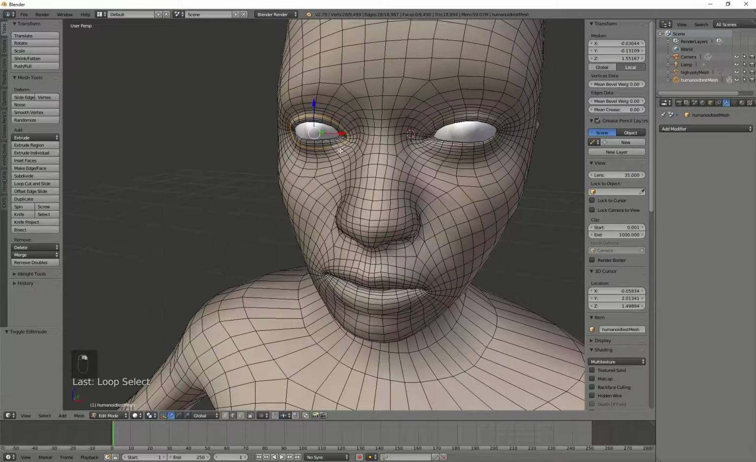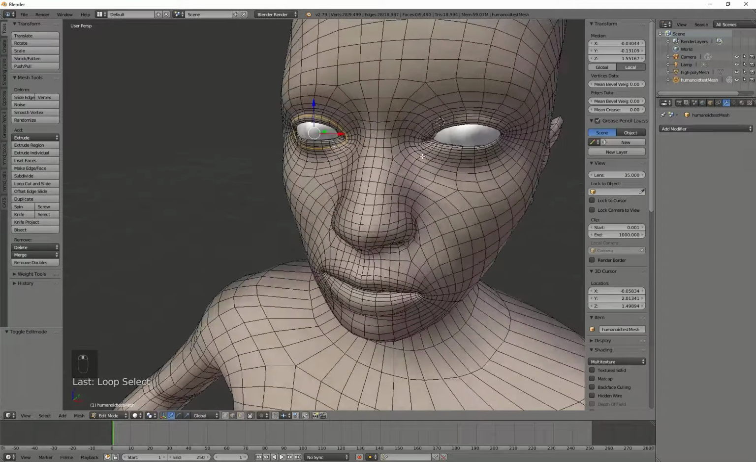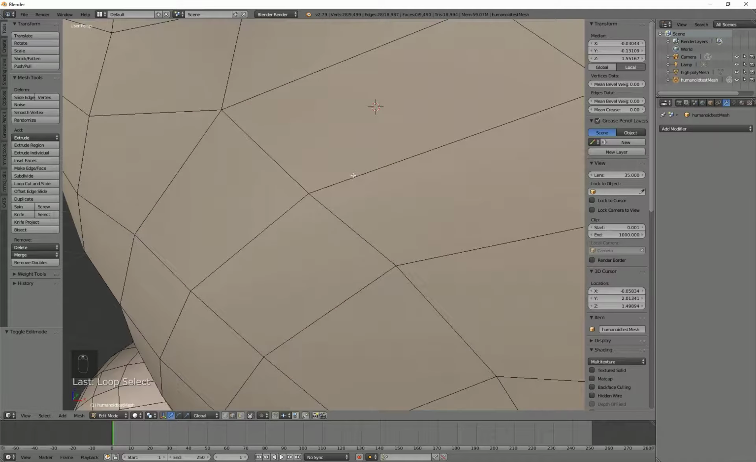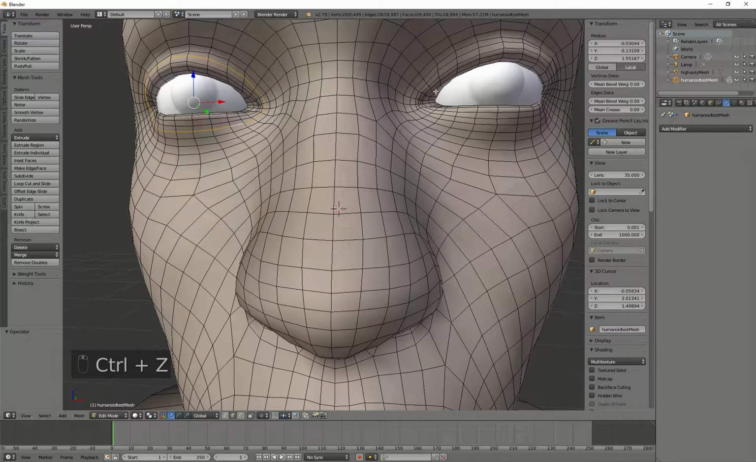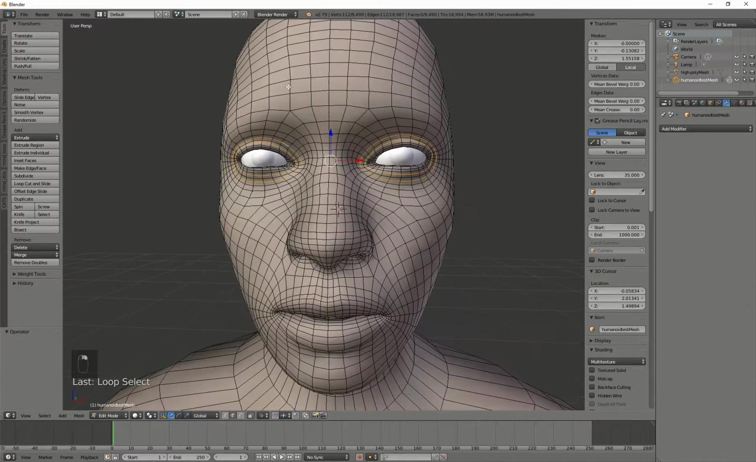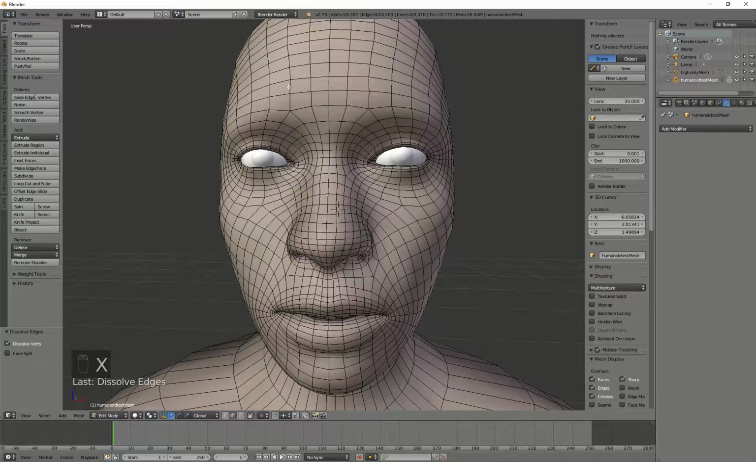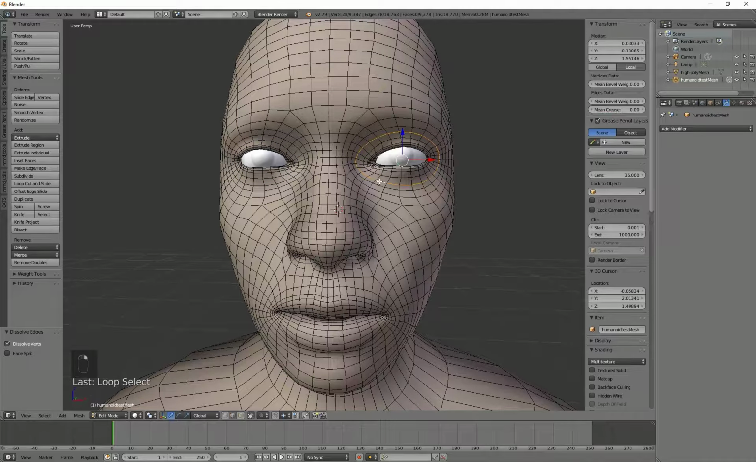We could remove some loops here, right in the eyes. It's a pretty detailed area, and I don't think we need so much detail here, not for our purposes. I'm just wondering which loops should be easiest to remove. Yeah, not really a loss of detail here.